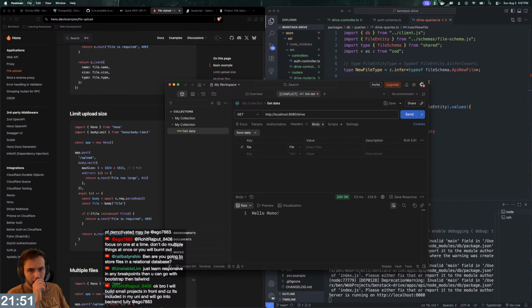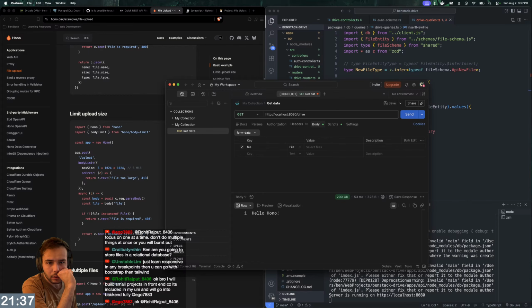Am I going to use store files in a relational database? That's the plan eventually, Rail. I'm just trying to see if this backend is working just with this route. Okay, bro. But yeah, that's the eventual goal.